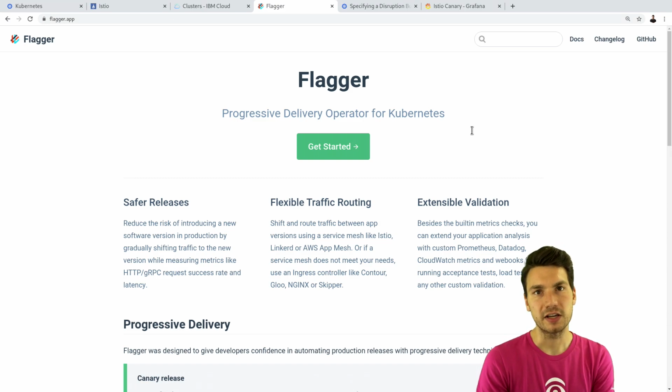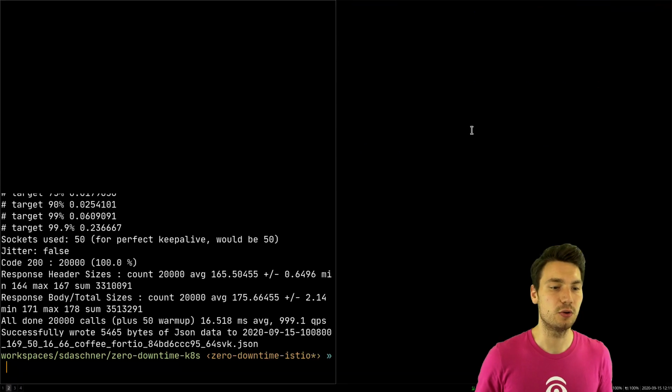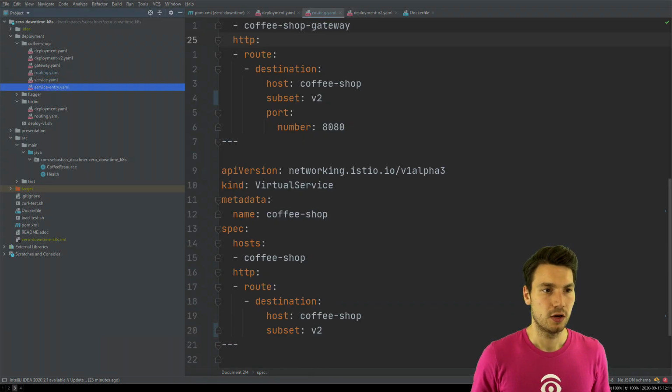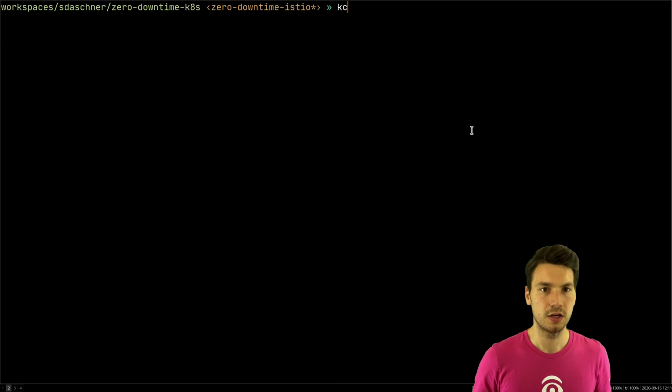By using automation, by using a tool that already implements that for me, so I don't have to write a lot of scripts and check all of this manually. It is then included out of the box. What I use for that, now let me just delete all of these resources again for the coffee shop deployment.